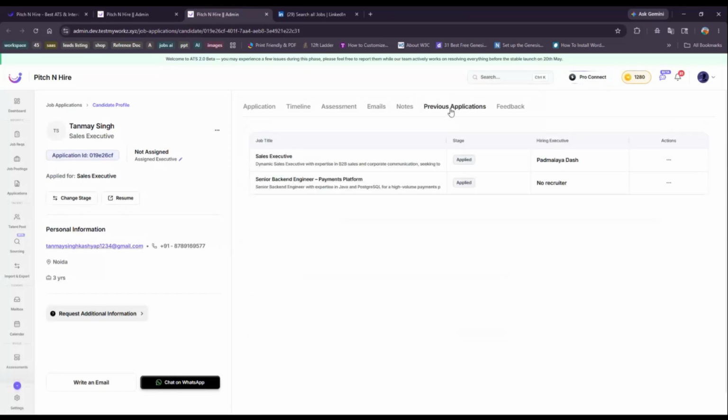Now, in the previous application detail, you need to see something, because it shows the history of a candidate in your organization, in your hiring process. Let's take candidate Tanmay Singh. Let's say he applied to your opening a few months back, he was not shortlisted and got rejected due to certain reasons. That information is stored in the system.